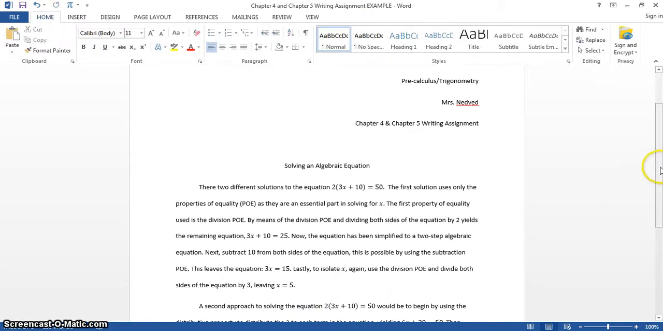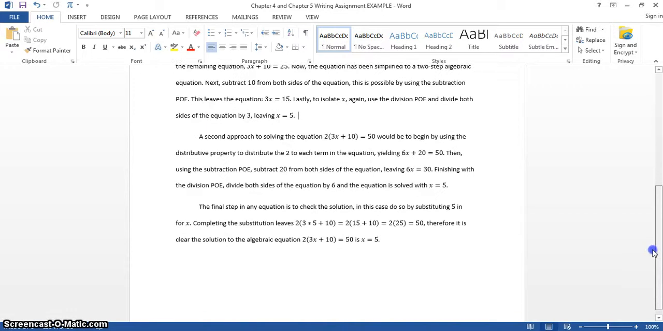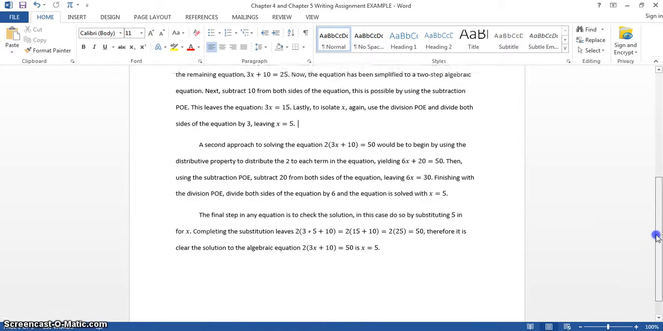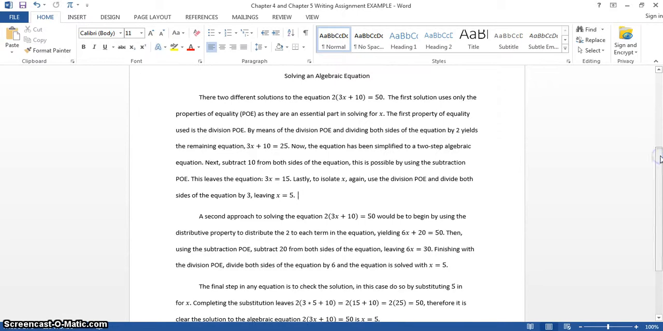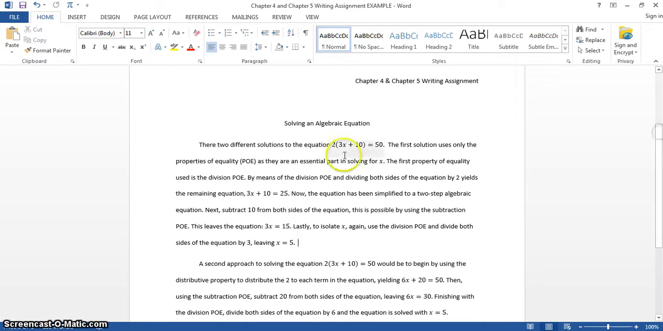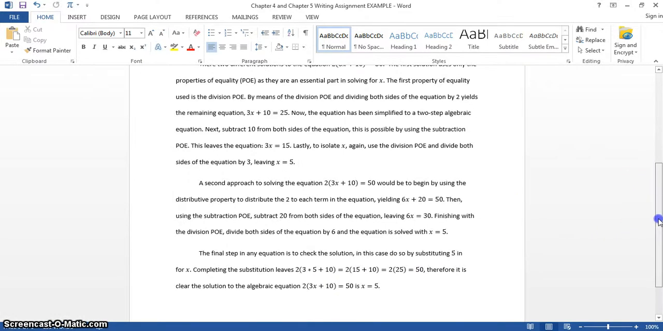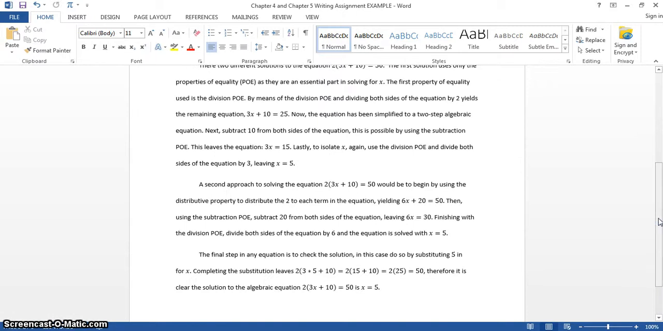Notice my explanation is here in 3 paragraphs. I don't care really how many paragraphs yours is. You can break it up however you want. I solved my equation 2 different ways. My first explanation was using only the principles of equality. My second was using the distributive property and then the principles of equality. You do not have to do that. You do not have to solve it 2 different ways. I just wanted to write enough to give you an example of what I was looking for.